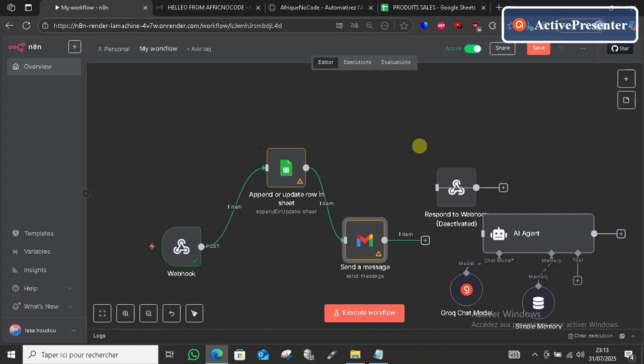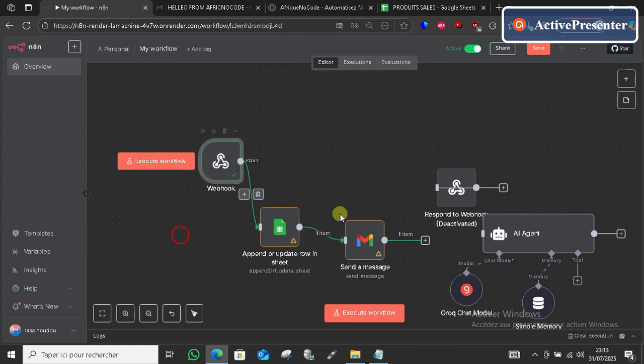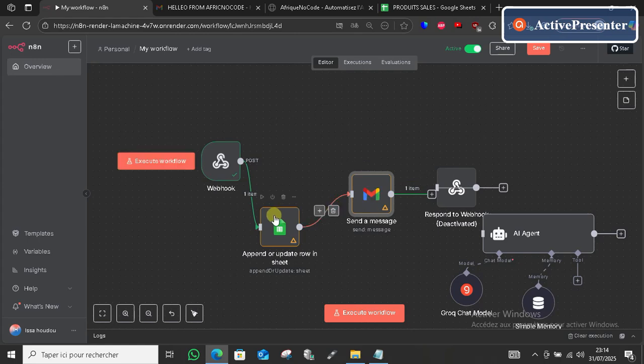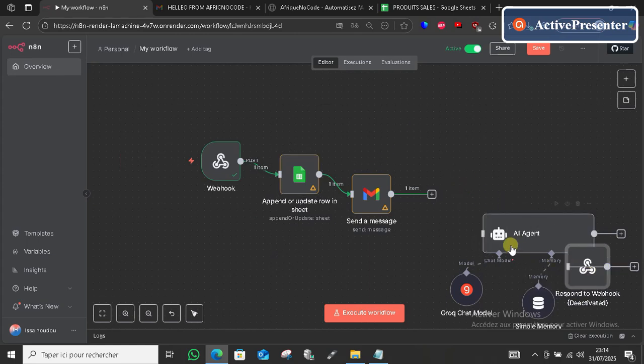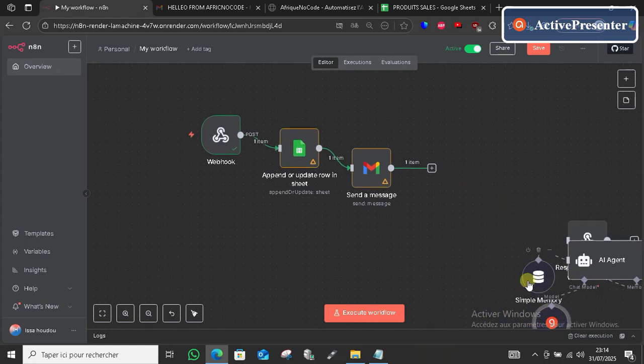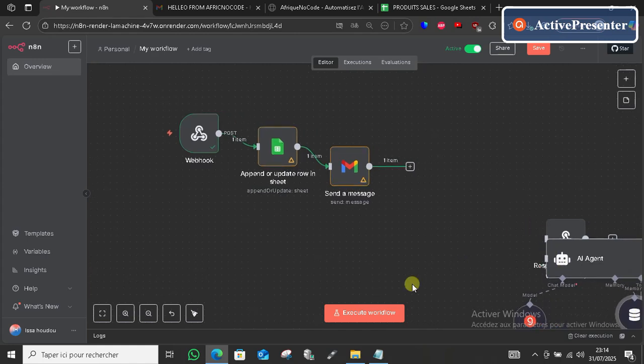Today is a great day because I will show you something bigger than I have ever shown here. Today I built this workflow that can help you capture metadata from your website. If a customer comes to your website, needs some information, and sends you his details, the workflow will record everything and immediately send it to your Gmail account. Let me show you a quick example.